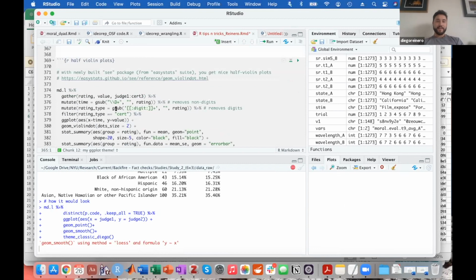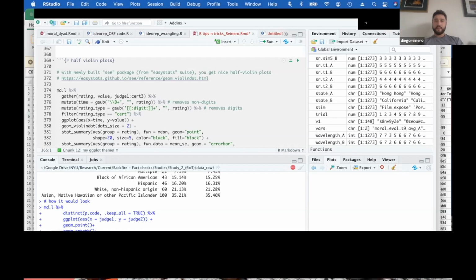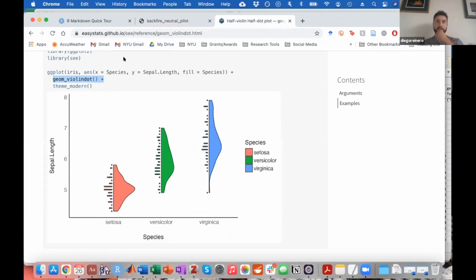Okay. The next thing I was going to show you is half violin plots. Those are nice. Just a plug that there's this thing in ggplot called geom_violin, which automatically will give you these half violin plots. It also will plot the data stacked this way for you. So it's kind of a pretty way to look at the data.